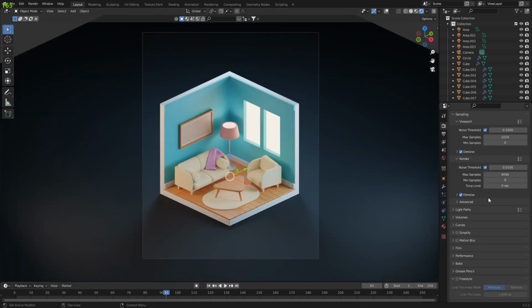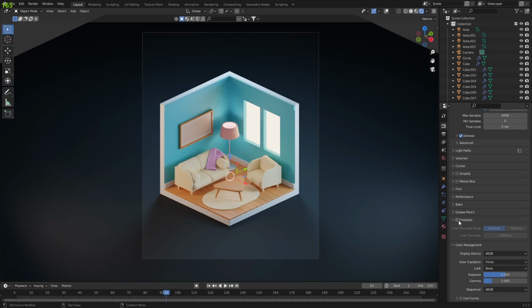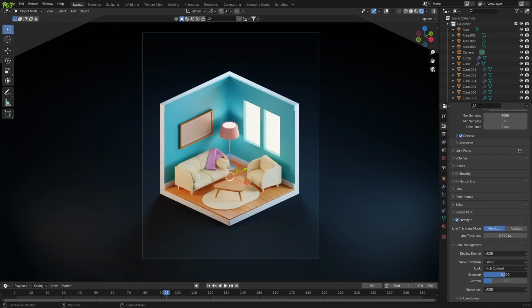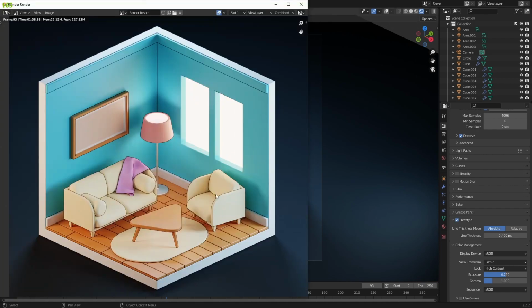On the rendering panel, I enabled Freestyle with 0.4 pixel size for those awesome outlines in the final render. I also changed the contrast to high contrast and increased the exposure. Now we are ready to render our image, and it should look something like this.